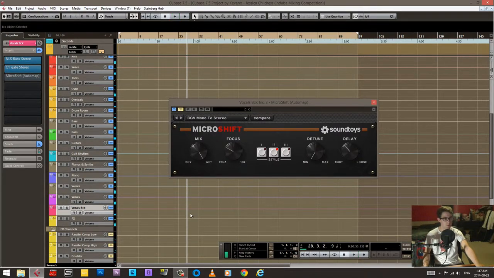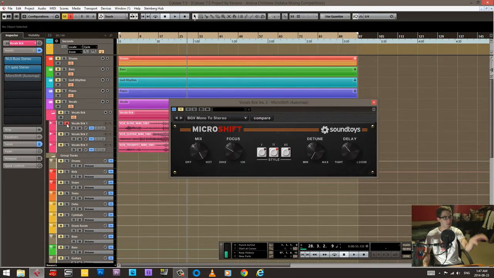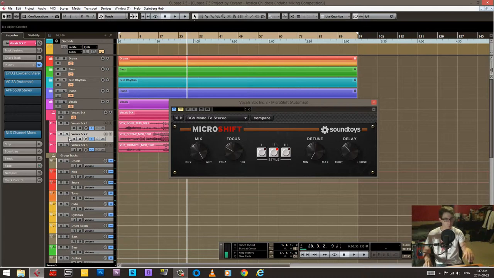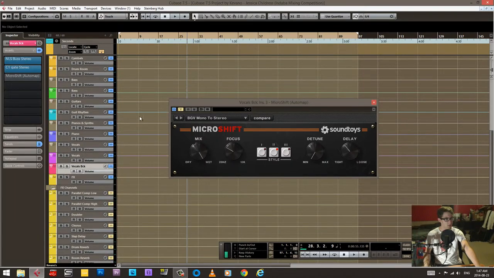The background vocals were right in line with the lead vocals, and I tried panning each one individually, but they're all doing something different, and it was distracting when they were panned differently. So I kept them all down the center, and then I used the micro shift to pan them to the far sides. With this introducing a chorus effect, it worked quite well.